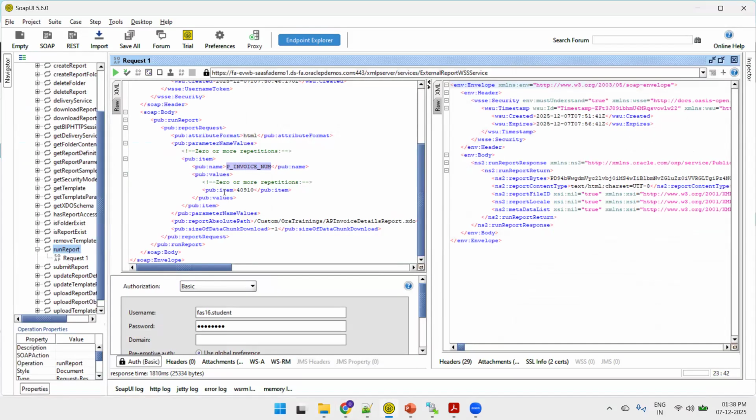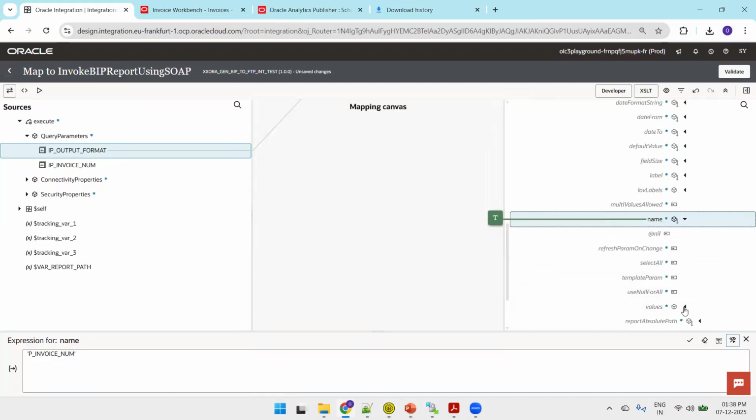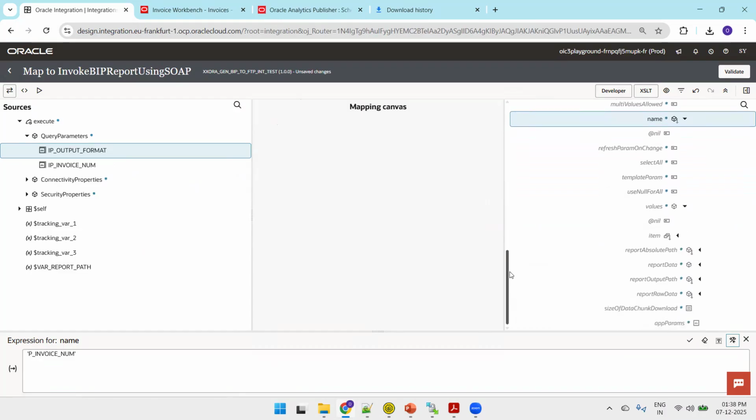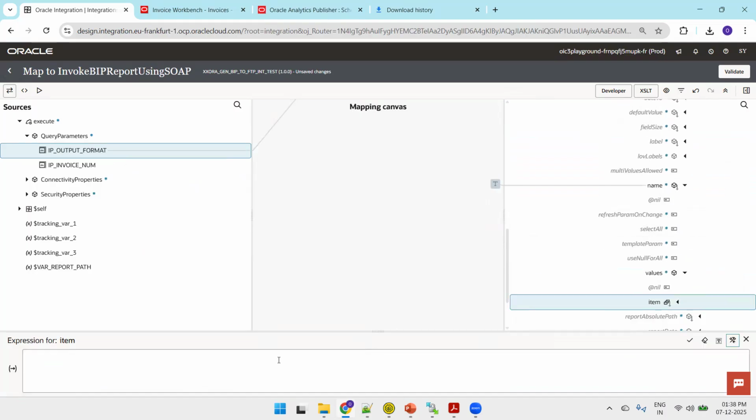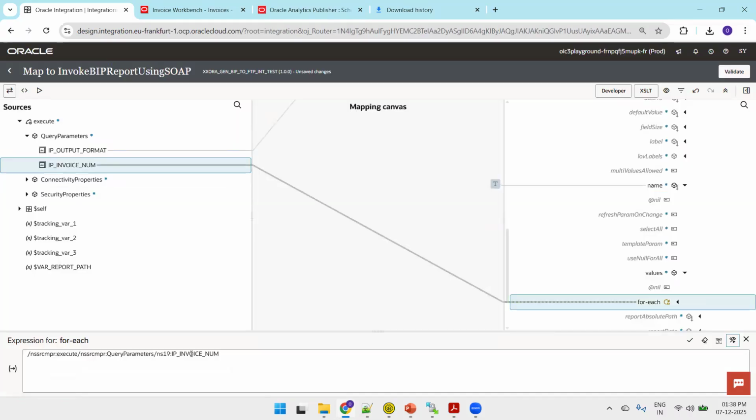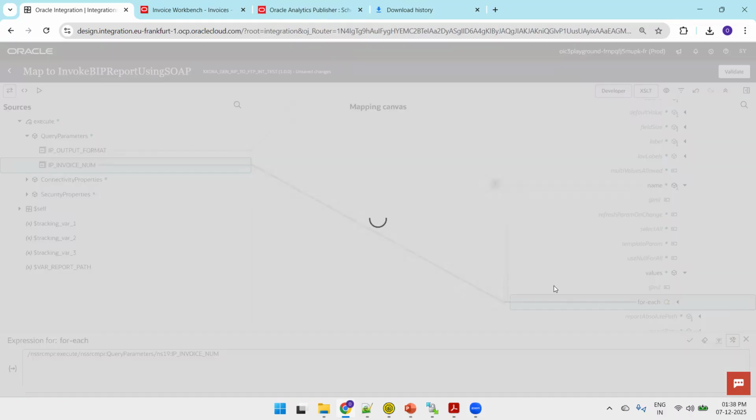After that, you can see values. The values item, you have to mention this one. The values item. So here again, right click, create target node. And for this one, we will need to pass the input invoice number. Just drag and drop that. And invoice number is done.